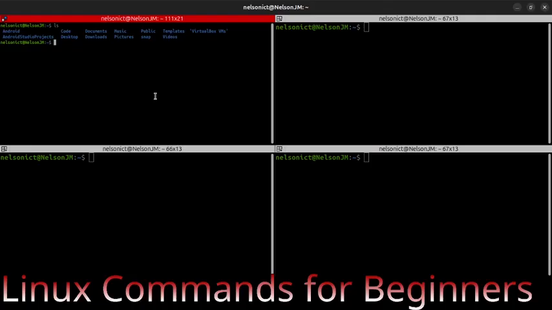So we have a pwd command. This command shows you the current working directory where you are located from the home. So if you are on Linux, this tilde symbol represents the home.